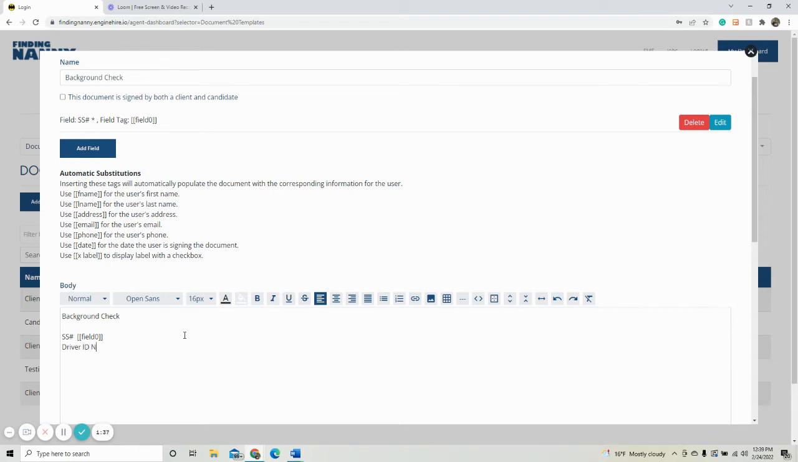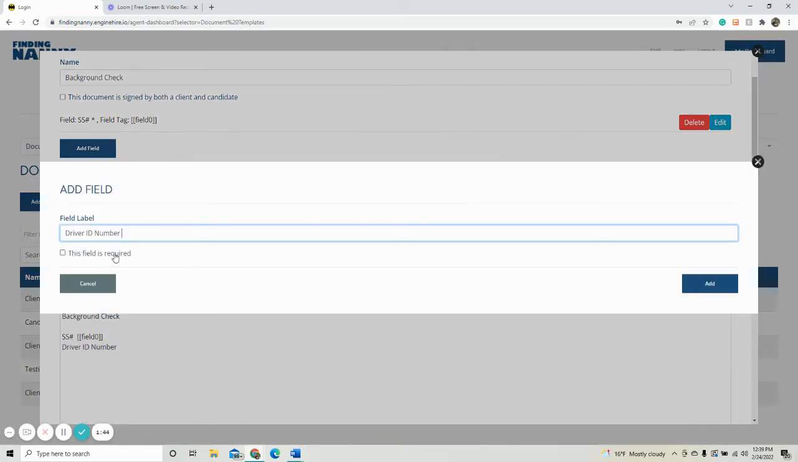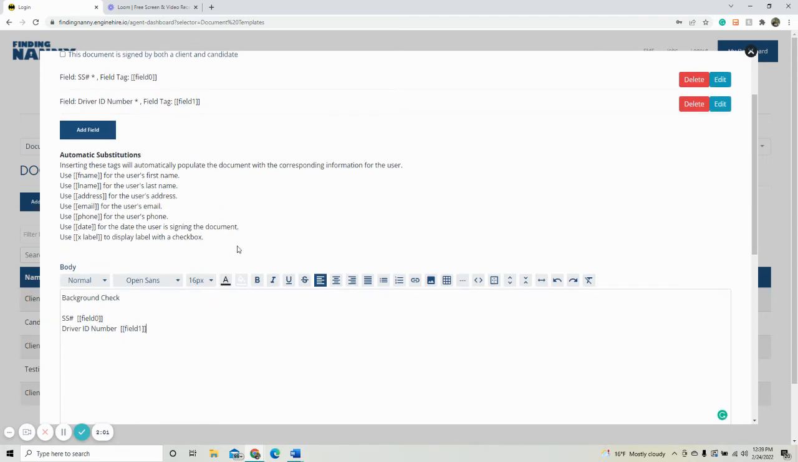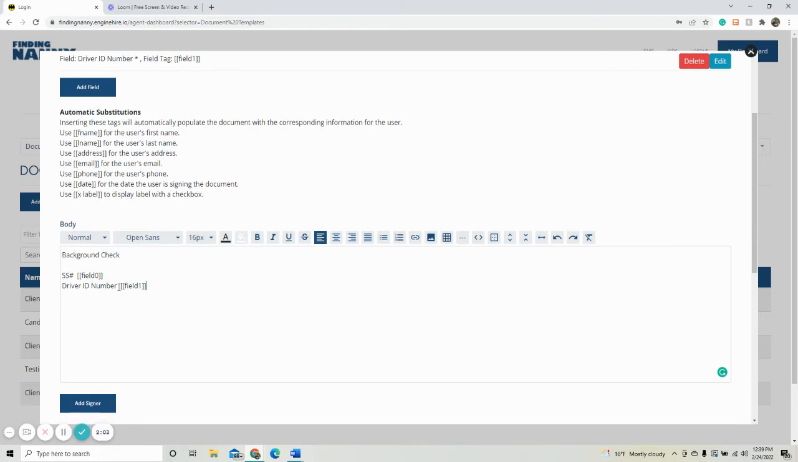So, driver ID number, go and label this, make it required. If you don't want to require it, just uncheck that box, click add. It's going to populate this next one. And you keep doing that for every field that you want them to add information in, where they're going to text it in, so it will be put in there. It doesn't look like it here, but when they do open it, it does show a text box where they can enter in that information.